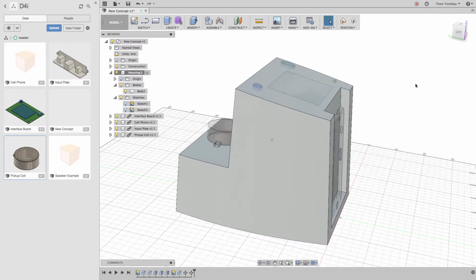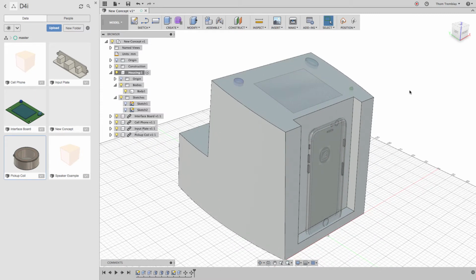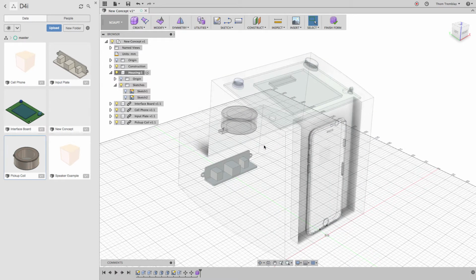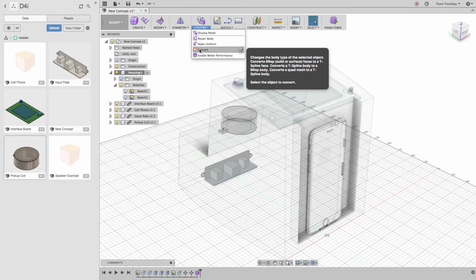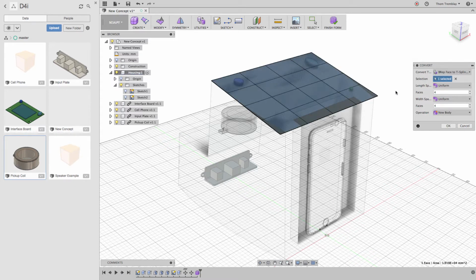With that change made, now I want to start to sculpt the model a little more. I'll go into the Sculpt workspace by clicking the Create Form tool. Once I'm in the Sculpt workspace, I'll go under the Utilities pull down and select the Convert tool. I'll tell it that I want to take a B-rep face and convert it to a T-spline. I'll just accept the 4 faces by 4 faces.